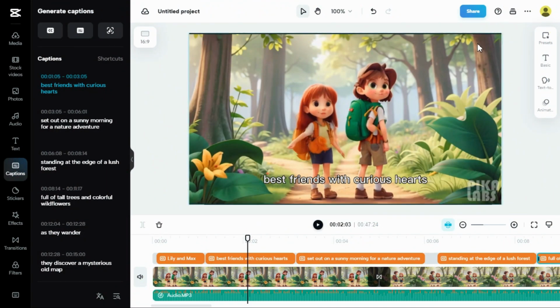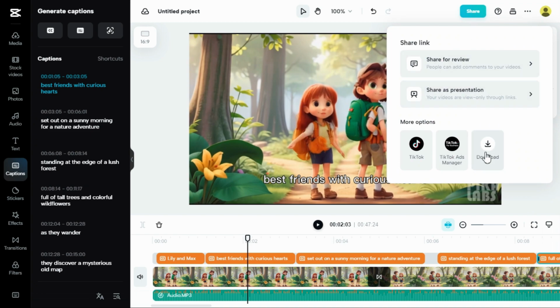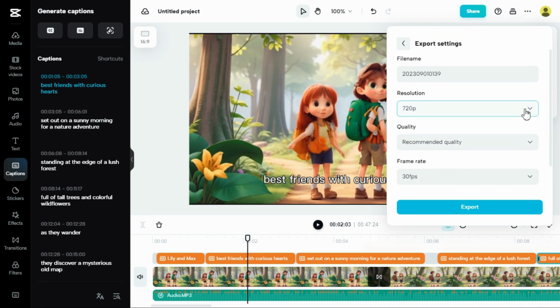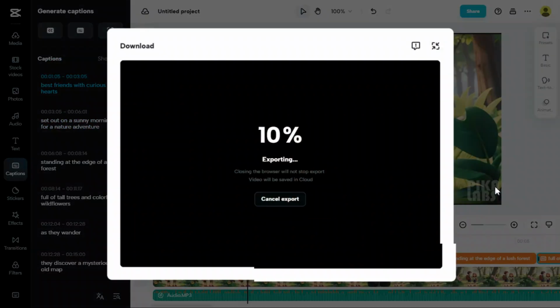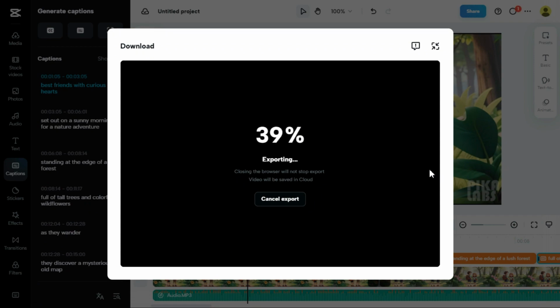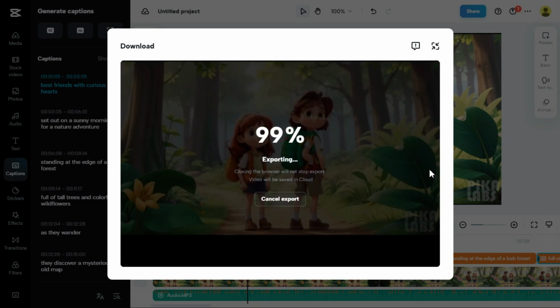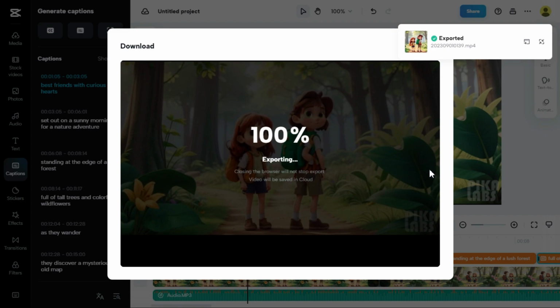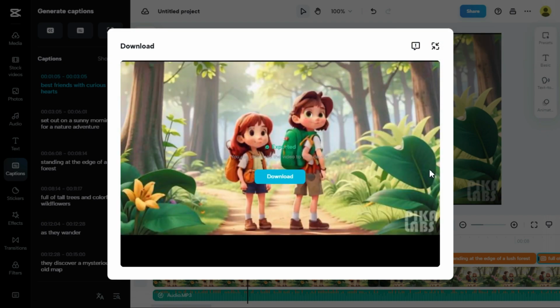Finally, to download the video, first click on Share button. And then click on Download button. Select Video Resolution 1080p and then click on Export button. Click the Download button to download the video.